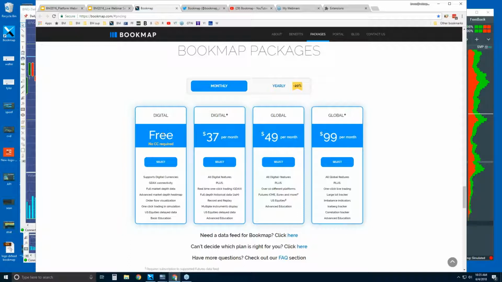It's real time. The data is free. The reason that we do this is so that you can look at live data within Bookmap any time, 24/7, and see exactly how it works.